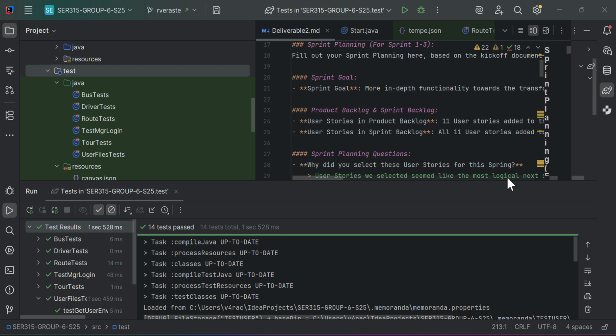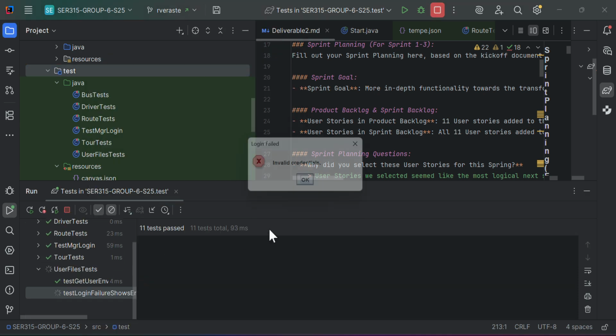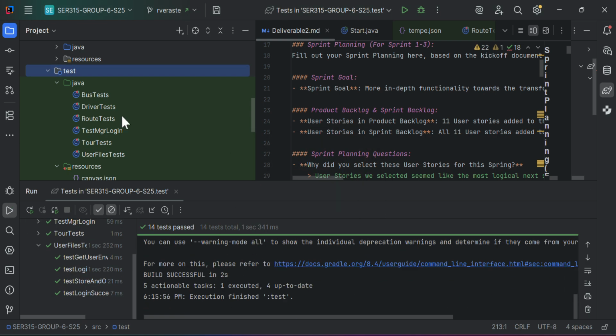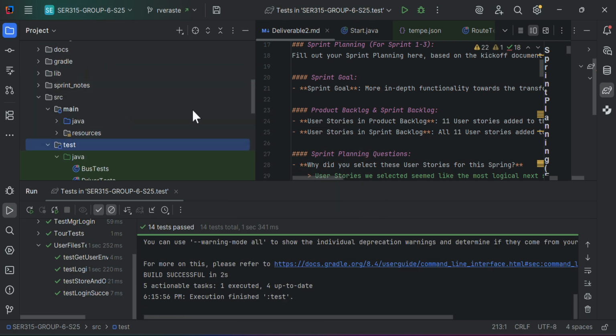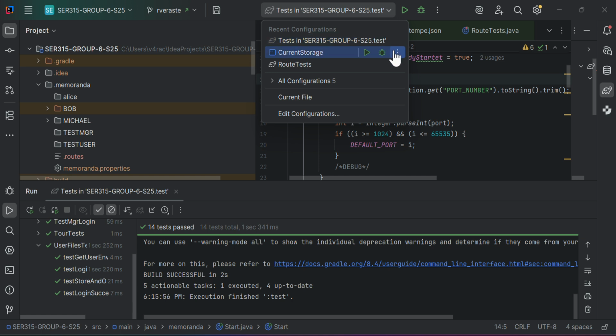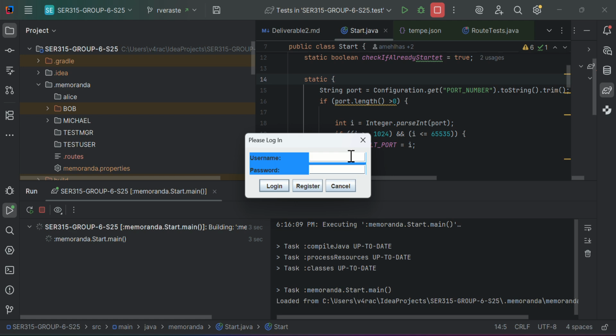Alright, this is our Sprint 2 program. I'm going to run these tests again so you can see that they all pass. And they do. I'm also going to show you these user-specific files I have here, and now I'm going to run it. Alright.